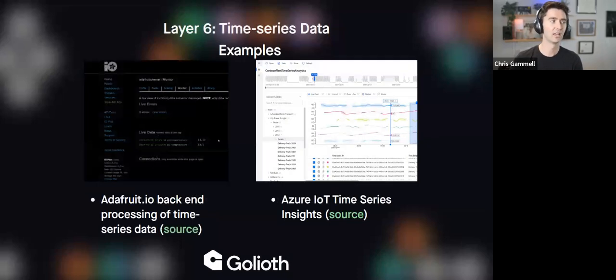Some examples of this: Adafruit.io has a backend time series data processing of this sort of thing. Adafruit.io is mostly a visualization platform, and it was on that chart that I did initially. And then Azure, of course, as well. Azure IoT also has a Time Series Insights offering, and you'll see this in a lot of different places. I think it's actually one of the most common components of a lot of IoT platform systems.